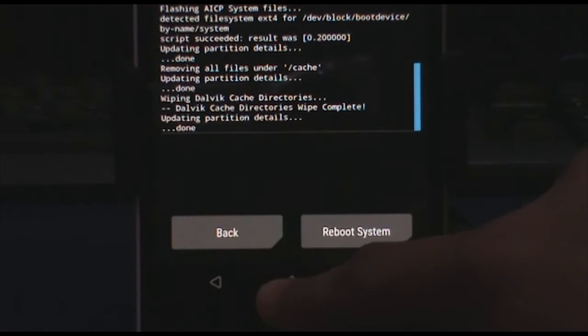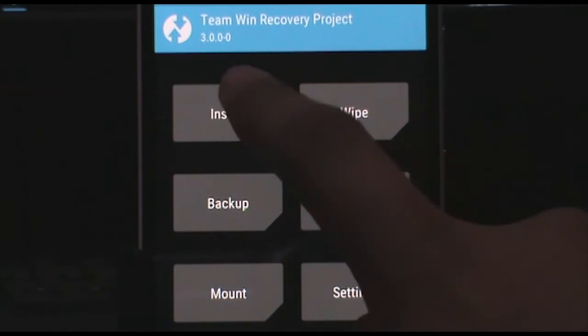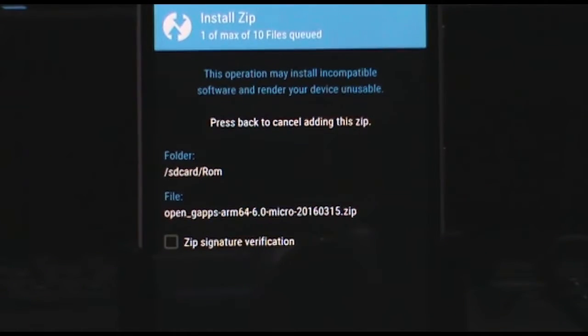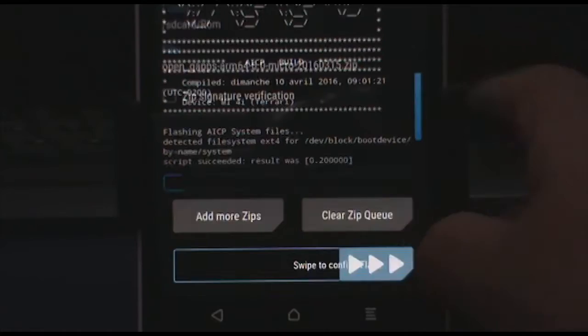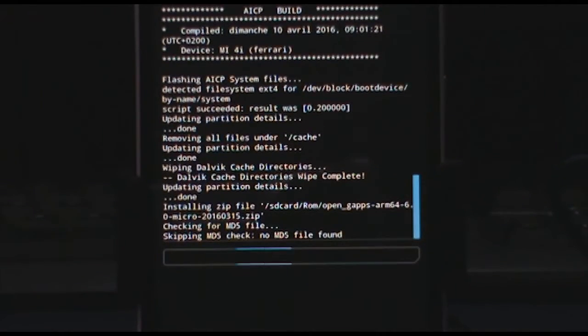And now go back using the home button, and then again tap on the install tile and choose open GApps. I'm using the micro one. And then again swipe to confirm flash. It may also take around 5 to 10 minutes.